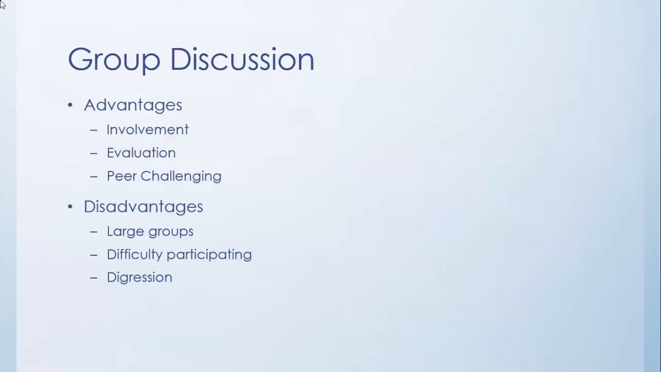With advantages come disadvantages. The first we're going to discuss is large groups. Large groups often become unwieldy. In many cases, a few students will dominate the discussion while the others just daydream. This also leads to difficulty participating. Some members of the group may not feel comfortable participating and may become anxious if they're forced to speak. This can sometimes stem from a student being unprepared or ignorant of the topic.